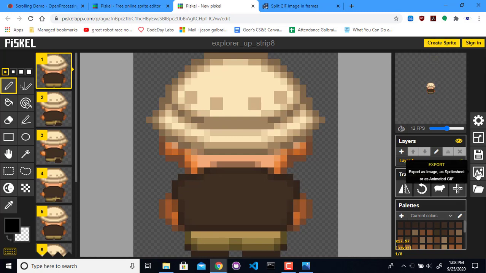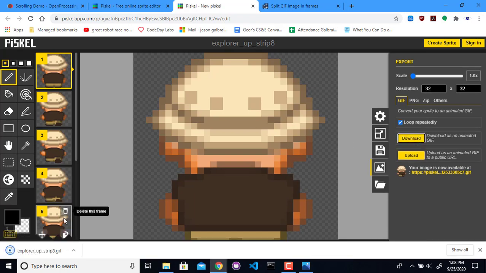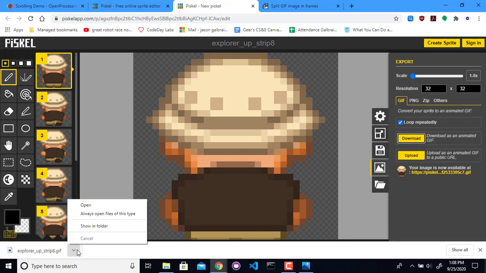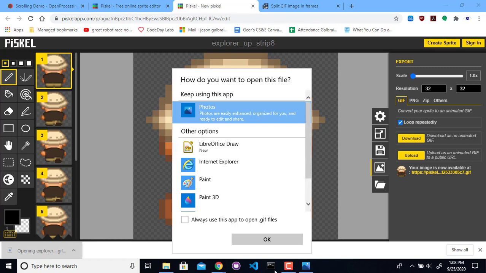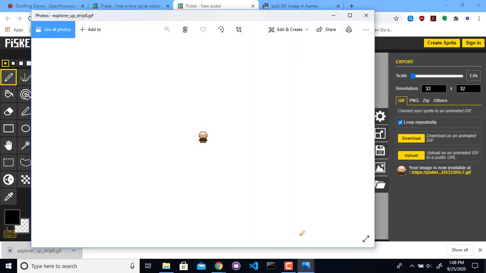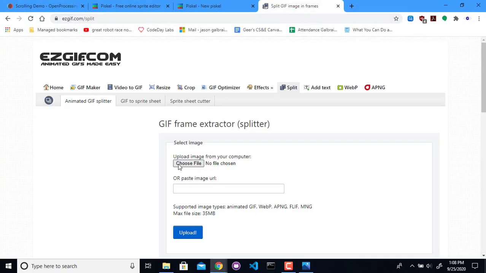I'm going to export it as an animated GIF. Oops, I wanted to download that as an animated GIF. There we go. So this is that as a series. And if I look at it, notice that this is showing it as the animated GIF, where it actually looks like it's walking. This is one image that has multiple frames to it, and now what I need to do is grab those individual frames. So I'm going to do that using this guy.